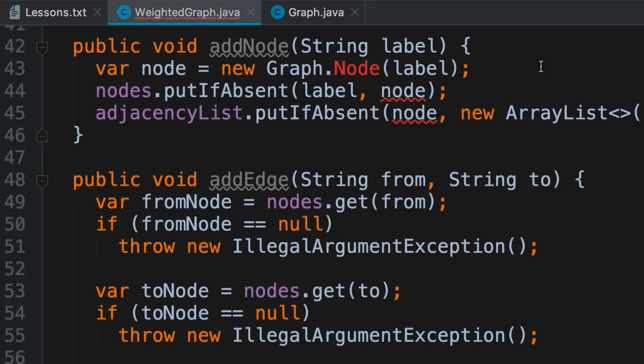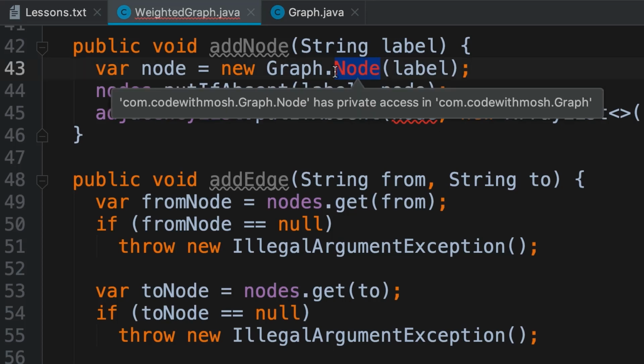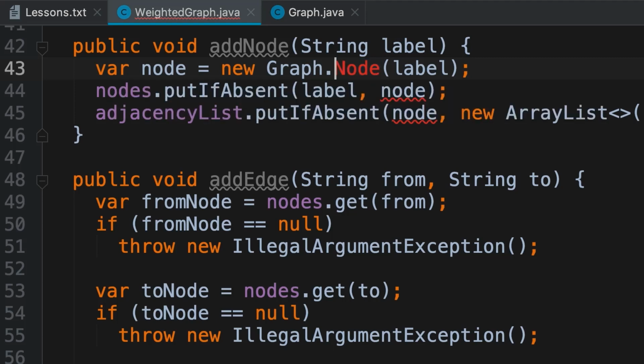As we pasted this code, IntelliJ thought we are referencing the node class inside the graph class. But as you know, this class is private. We cannot access it. But here we don't care about the node class inside the graph class. We want to work with the node class we have defined here. So let's remove this prefix. The error is gone. So this is how we add a node just like before.